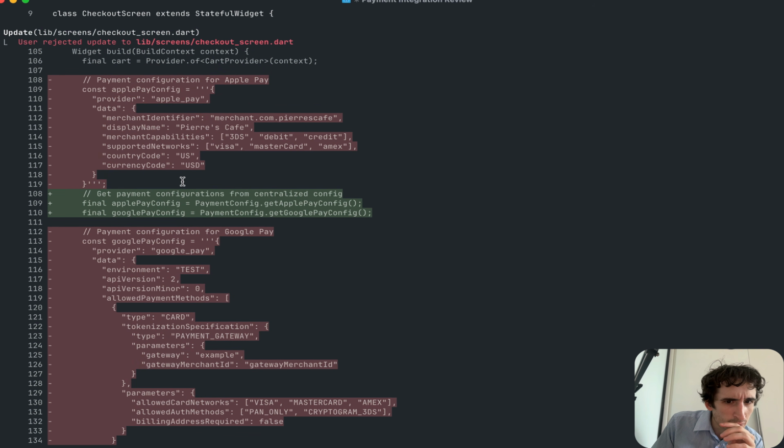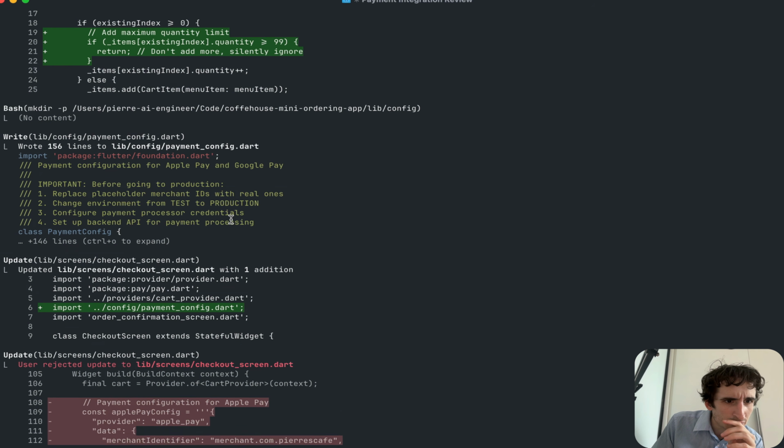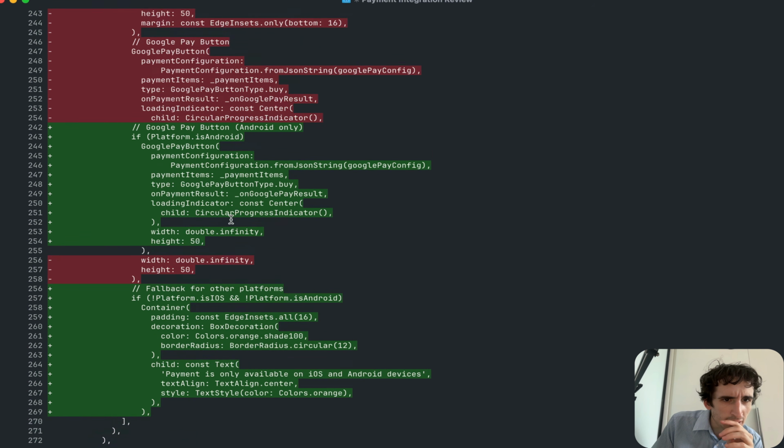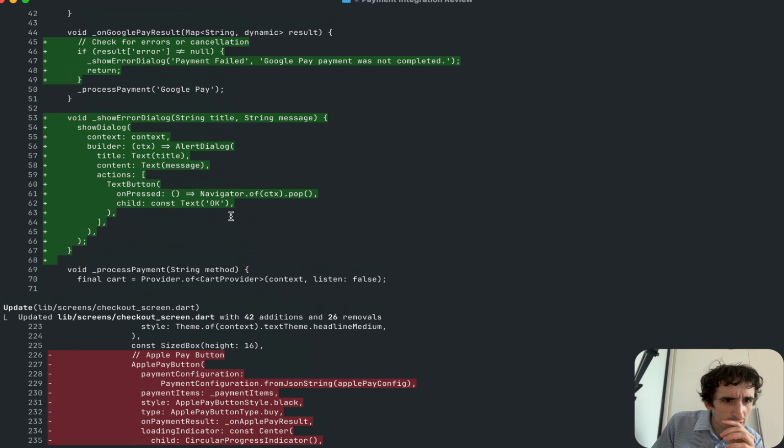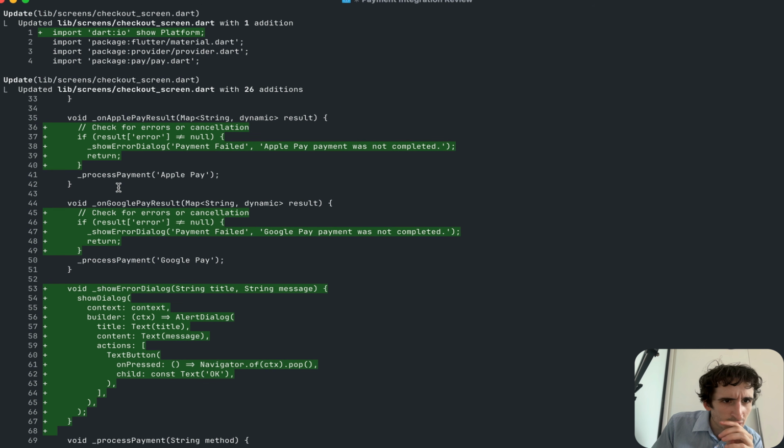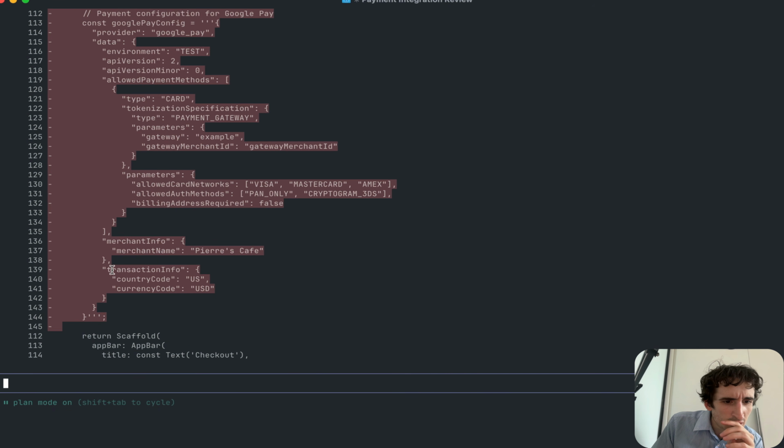Payment configuration. Oh, it's using the function instead. Oh yeah, that's nice. Okay, I see. So it uses the... It's nice to not have duplication.